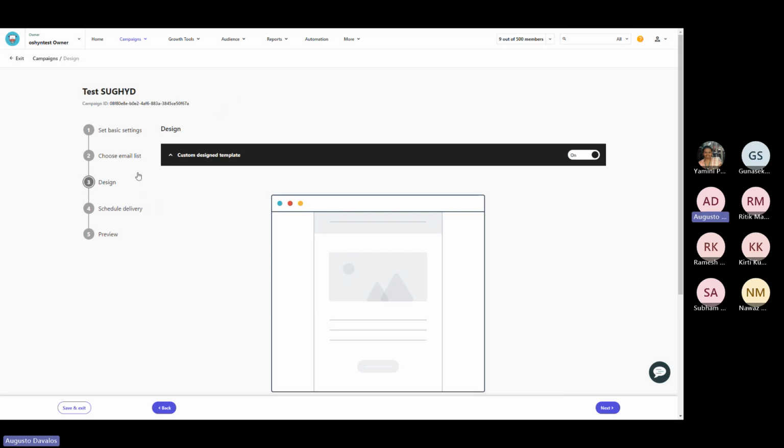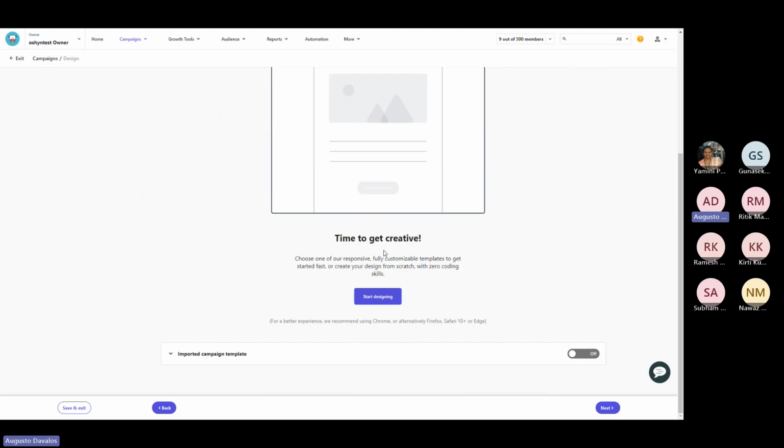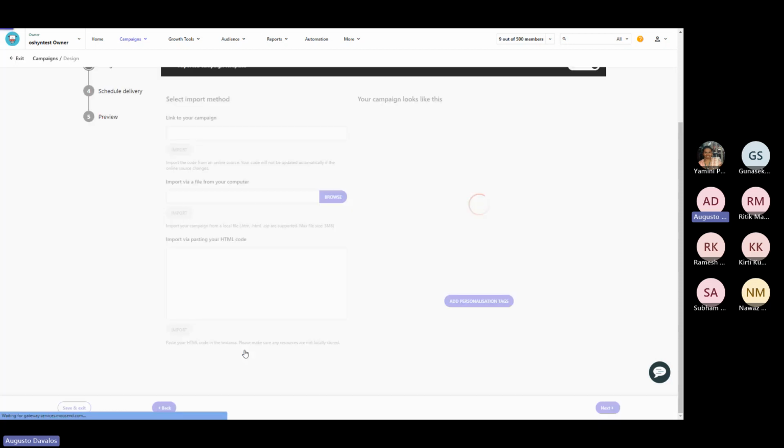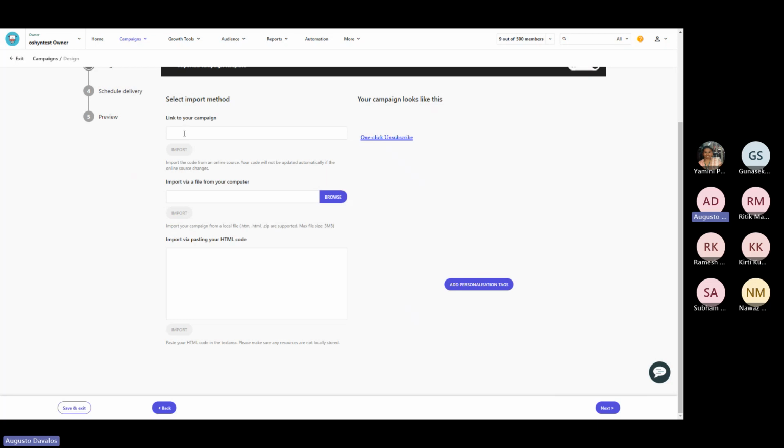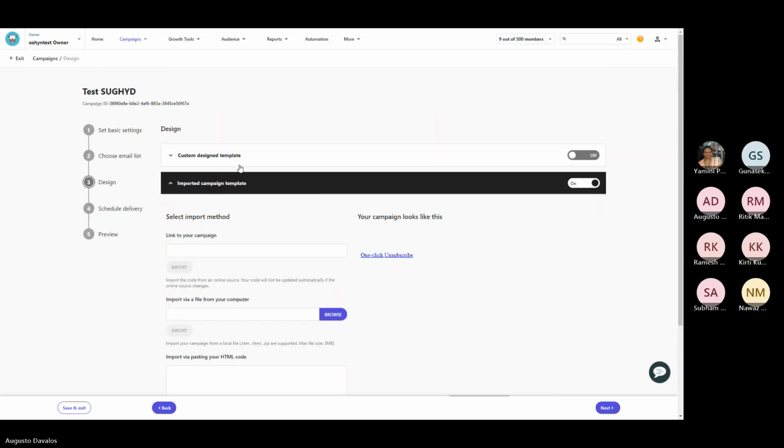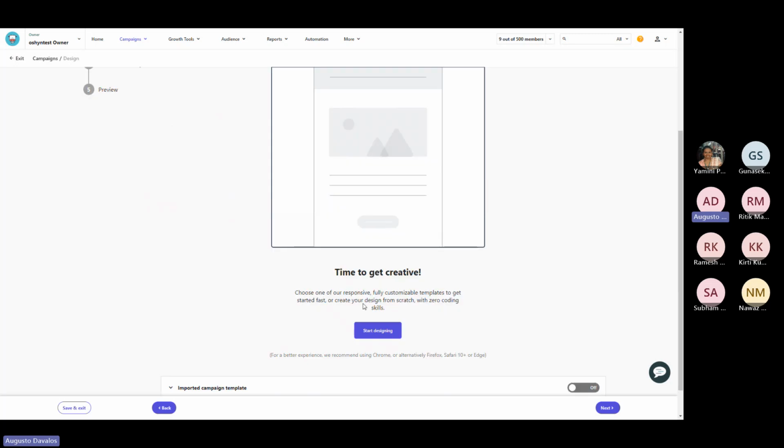And here we move to design. So here, as I said, we have two options. We can either start designing with the campaign builder, which is a drag and drop, very direct and easy to use, or you can import your campaign. So you can either add a link to your campaign, import via a file, or import by pasting your HTML code and then adding personalization tags. So let's go with using the template so you can see what is offered by Sitecore Send.